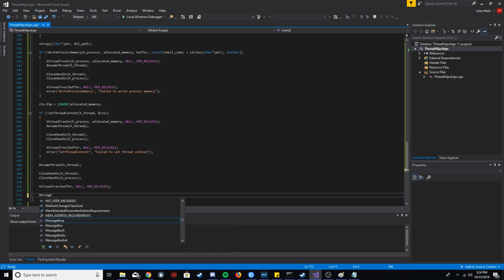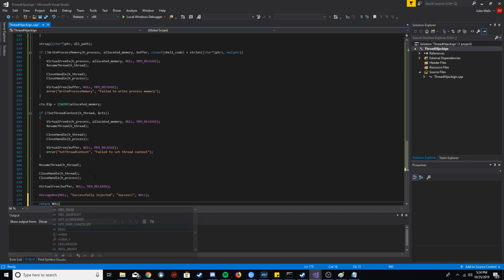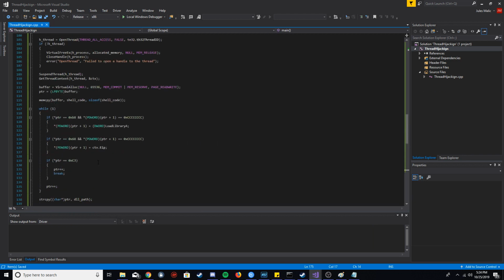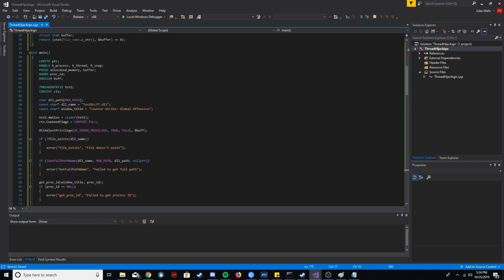And then we're just going to have a message box that tells us it's successfully injected. So we're going to say null here. And then we're just going to return null, and that's going to exit the program. So that should be it. That should be the thread hijacking injector.